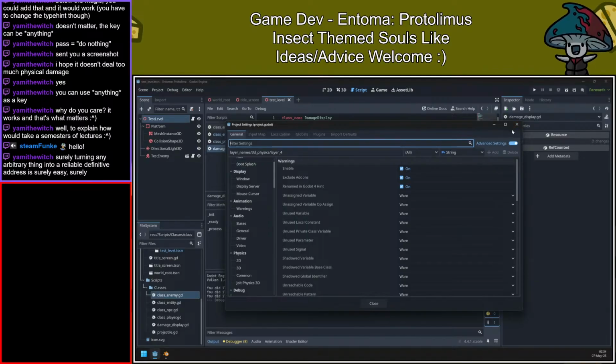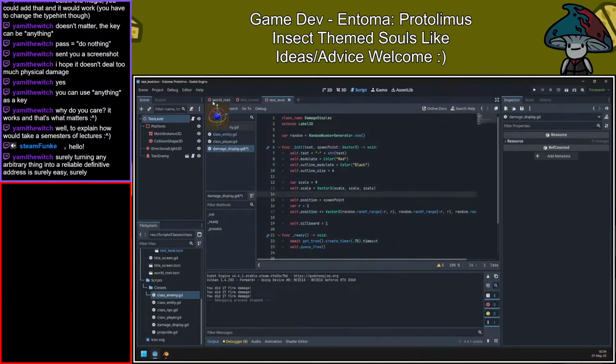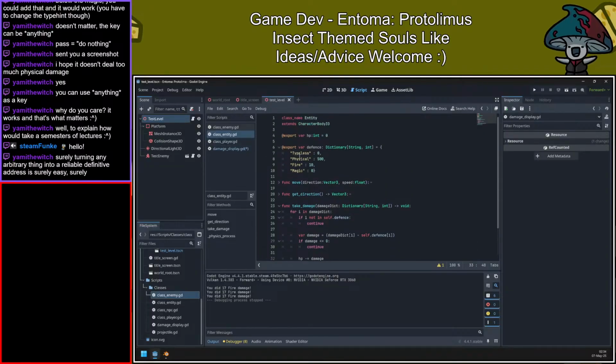Turning any arbitrary thing into a reliable definitive address is surely... Yeah, they do it. It's an array. You just do what the array does. Because this is just a list of variable arrays. You have an array with 2 values, and then a pointer to the second array with 2 values, and then a pointer to the next, and a pointer to the next.